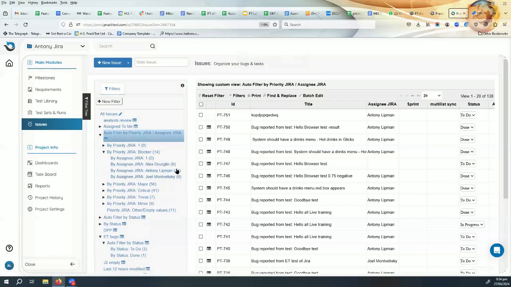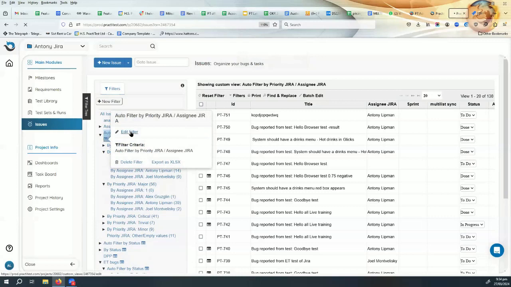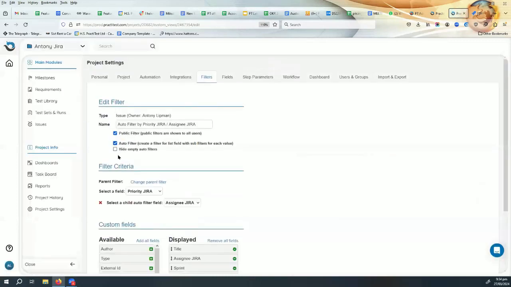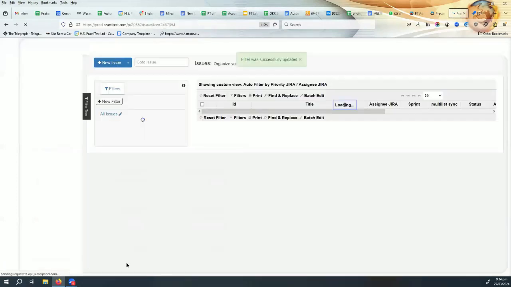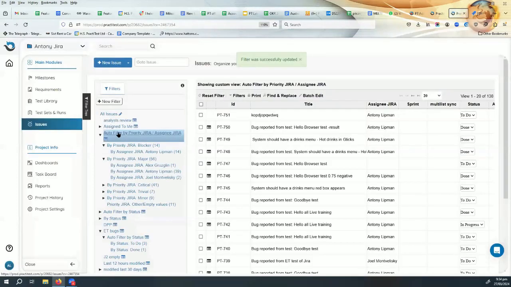If I don't want to show the 0 values, because it's too many lines and I don't want to see all those lines, I can also set it by clicking the edit filter button here, go back into the filter, and we've got an option to hide empty autofilters. And when I do that, you won't see any 0 values over here. You'll just see the values which have things in them.